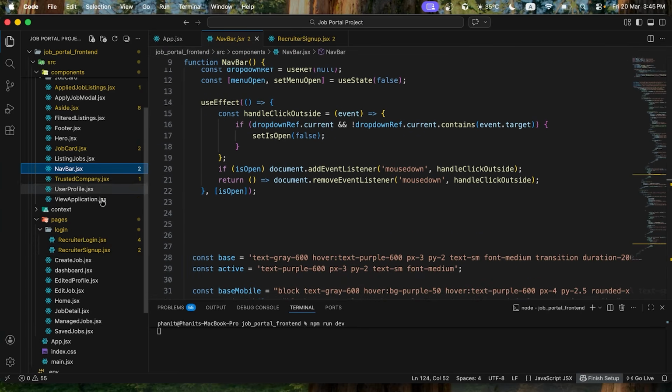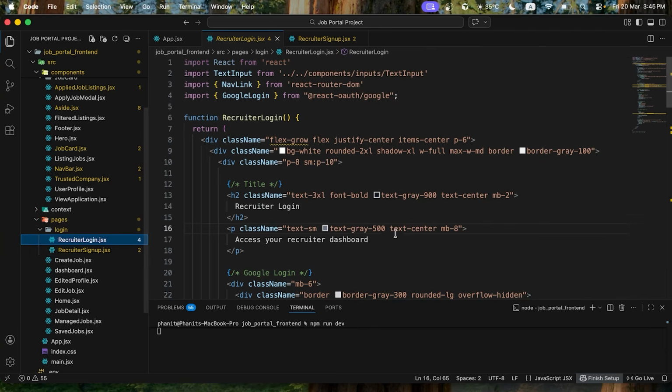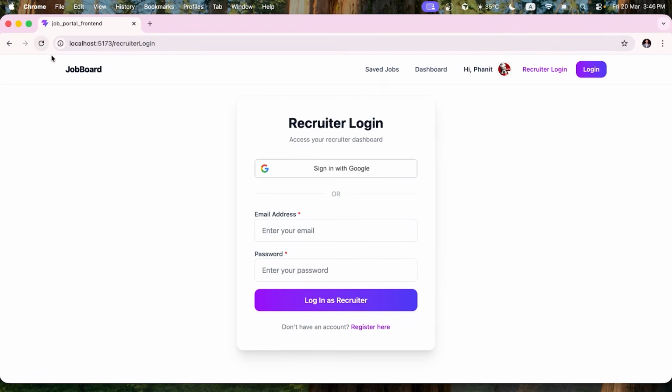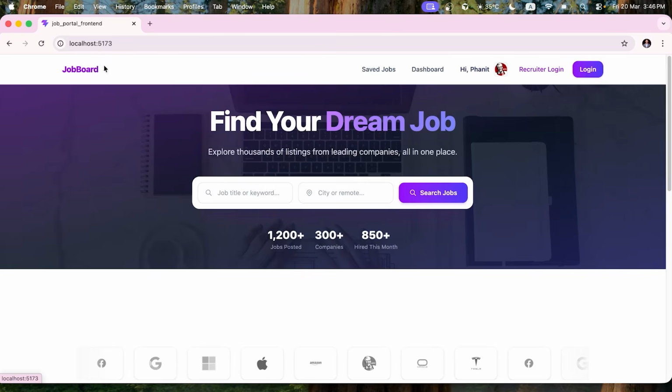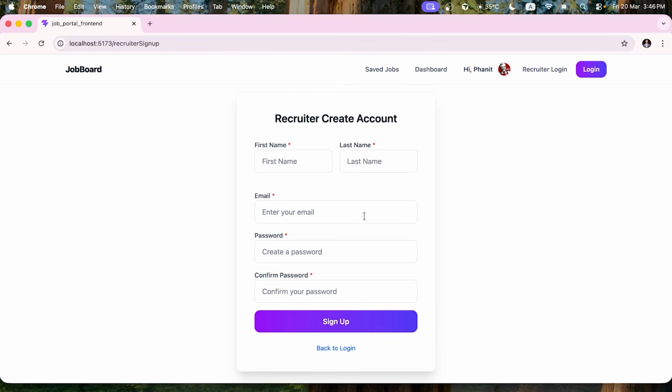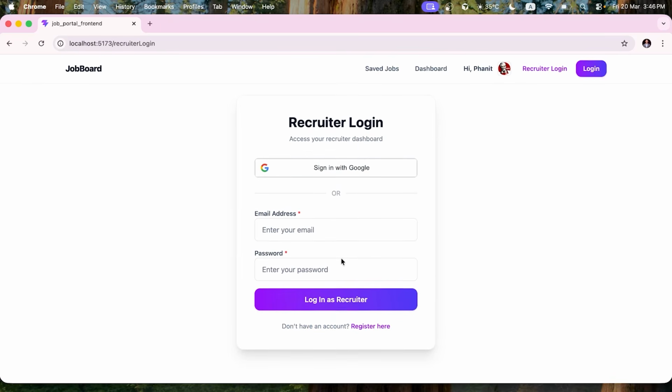And then you're gonna navigate to NavBar, and you're gonna navigate to recruiter login and scroll down right here. You see don't have account right here, nav link, and this is the route name. You're gonna define the same as you have created in app.jsx right here. Okay, everything gonna be fine. Then I'm gonna go to the browser, and then I'm gonna refresh and recruiter login, and then I'm gonna click register right here, and then it will show recruiter create account right here, and then I'm gonna go back. Okay, everything gonna be fine.